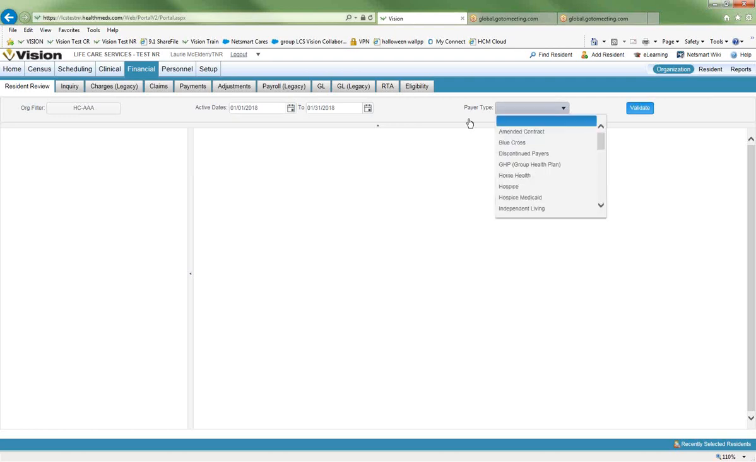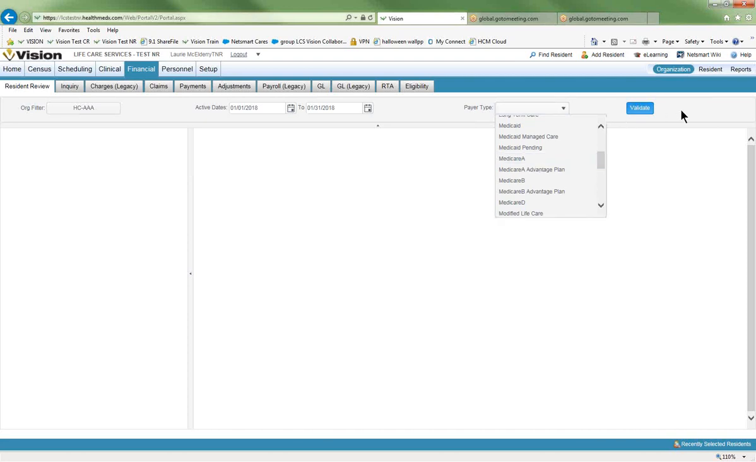If desired, you may also select a payer type. This would narrow the results of the search and bring up only residents who have that payer as the primary payer. So for example, I could select Medicare A and review all of my Medicare A residents for January. But I want to see all my payers, so I'm going to leave that blank and click Validate.